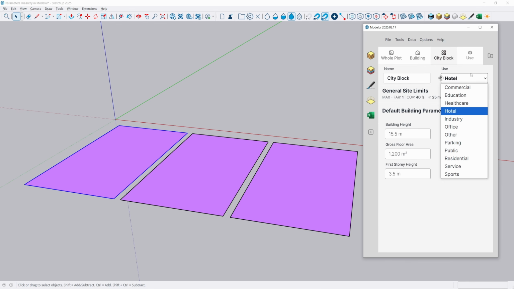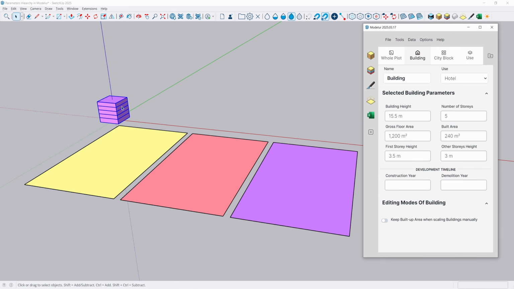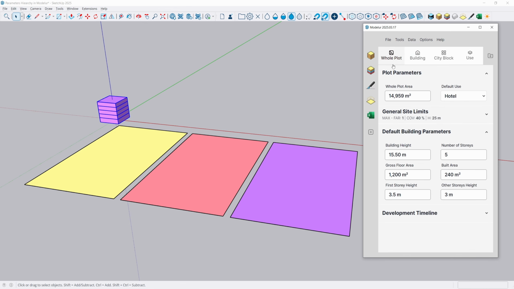Let's change the use of first city block to residential and the second to office. We will also change the floor parameters of the first two city blocks, residential to 4 and office to 8. Now we will create a default building. Since the default building uses the parameters in whole plot, the default use was used, which is hotel. Now using the Move tool, let's move this building to the residential city block.